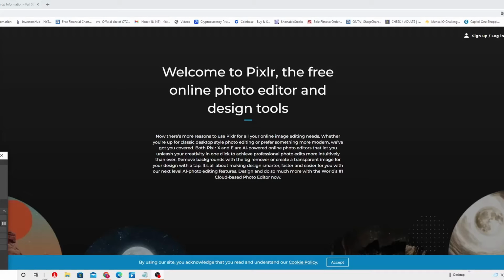Steps for free. Today I want to share something else that I found for free. Anything that I find out there for free, I'll bring it in here so you can take advantage of it, for my people, for my community. Pixlr.